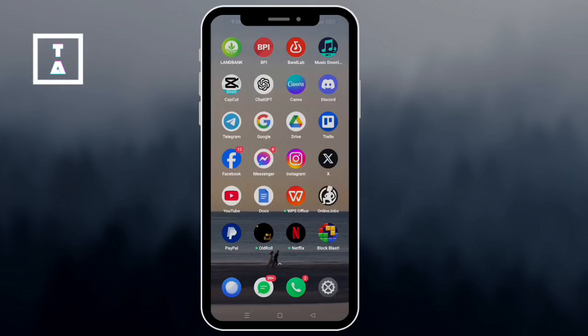Hi everyone, in this video I'll show you how to change the story background when sharing an Instagram reel on your phone. So let's dive in. First, start by opening the Instagram app on your phone.